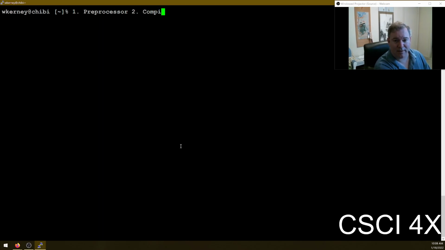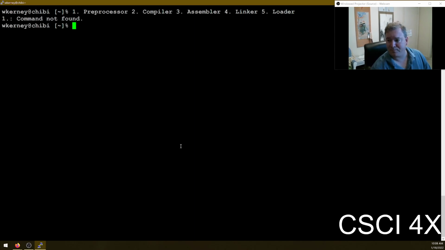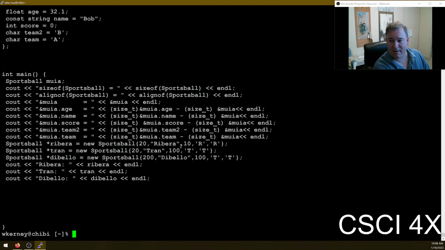Step 2 is the compiler. Step 3 is the assembler. Step 4 is the linker. And when you run it, there's something called the loader. So you can actually stop the process anywhere along the way.